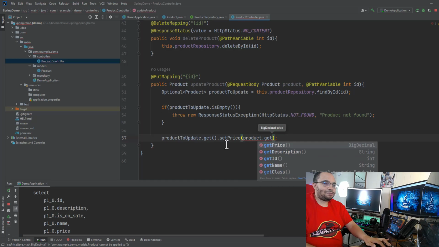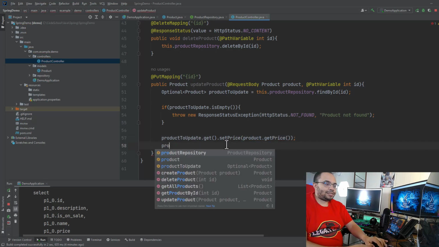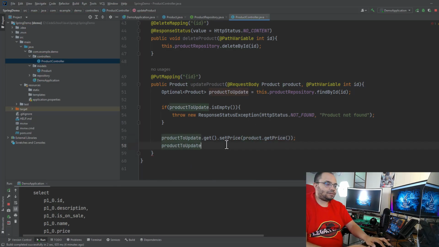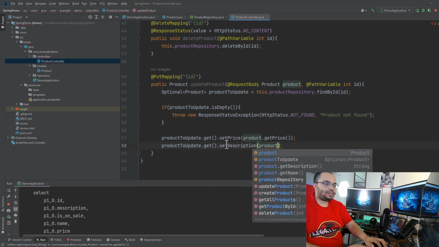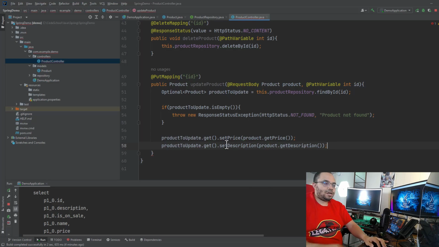So product dot get price, and then product to update dot get dot set description is product dot get description. All right, so what this monstrosity of a line means is, hey, this is the optional, cool. Let's check inside the box. Is there a product inside of there? If there is, go get it. Okay, we know it is because if it were empty, we wouldn't even get to this line.